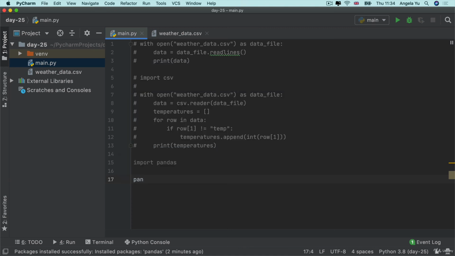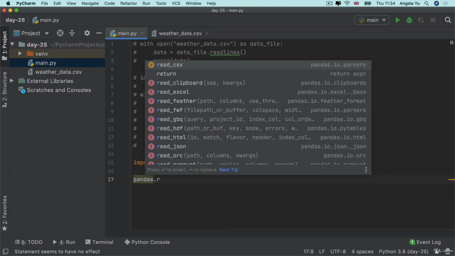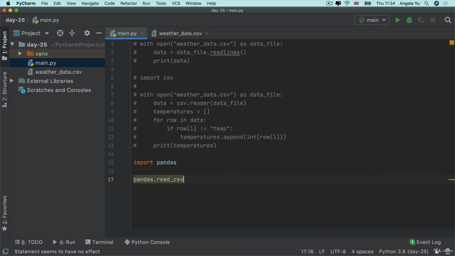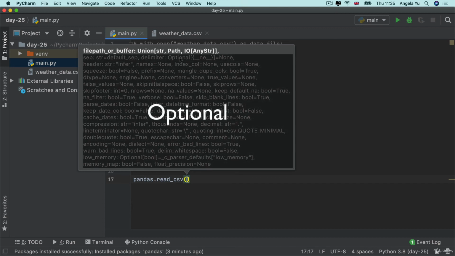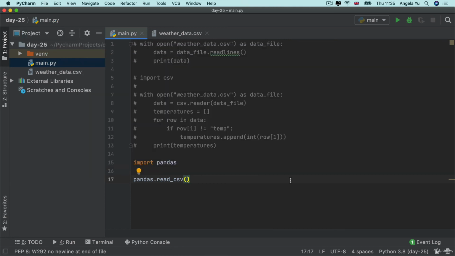If we want to use pandas, all we have to do is say pandas dot, and in our case, we actually want to read our CSV. So we can say read_csv, and inside this method, you can do lots and lots of things, as you can see by all of the attribute names, but most of these are optional. The only one that is not optional is the path that leads to the CSV file. So if we get hold of our weatherdata.csv, then we can read that CSV using pandas. So notice how we don't have to open the file as a data file or use CSV reader. It's one step and you're done.